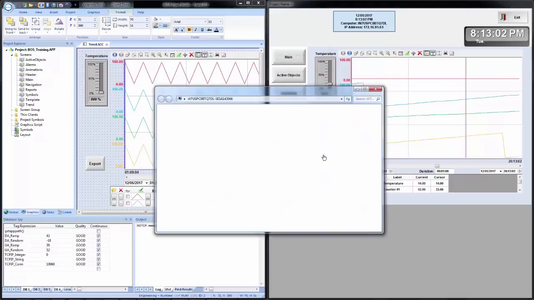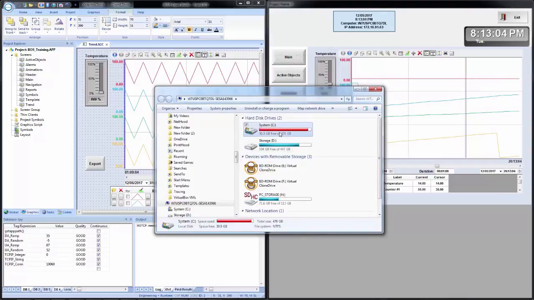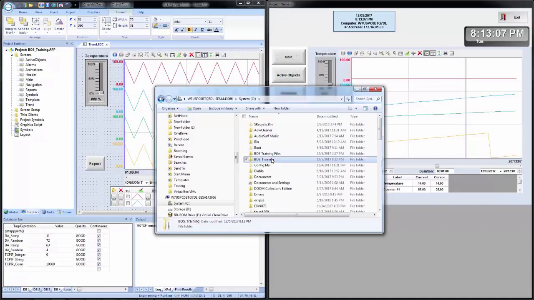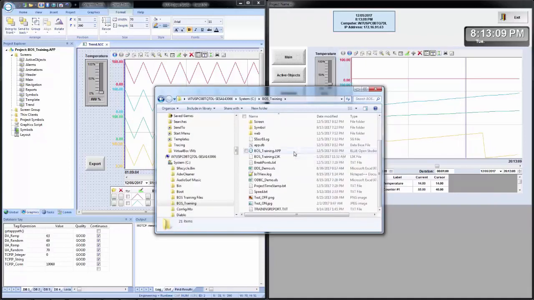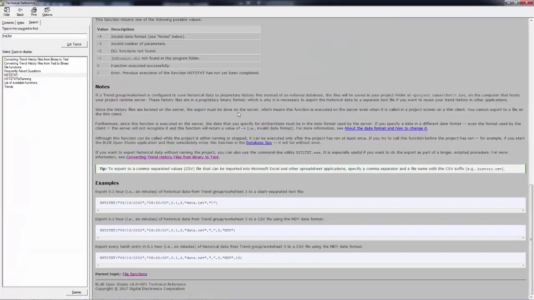And now if I open up Windows Explorer and I go to my application folder, you see that I do not have a file. And that is because under notes in the tech graph for the HST to TXT function, the fourth paragraph shows, although this function can be called while the project is either running or stopped, it can be executed only after the project has ran at least once.